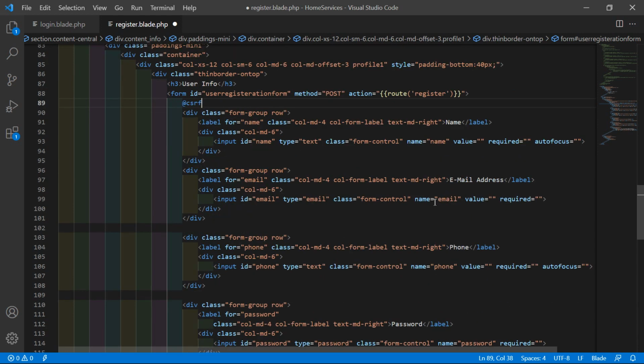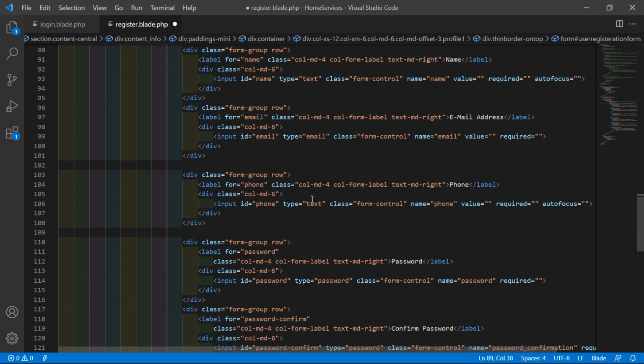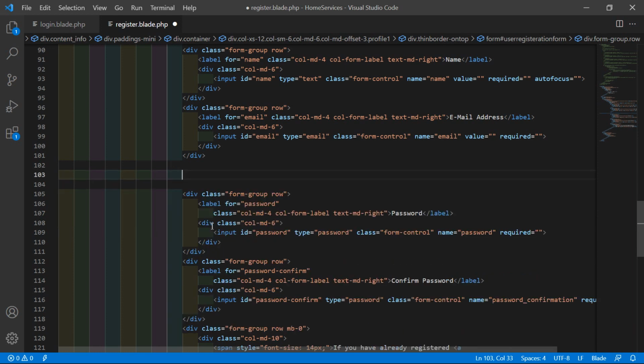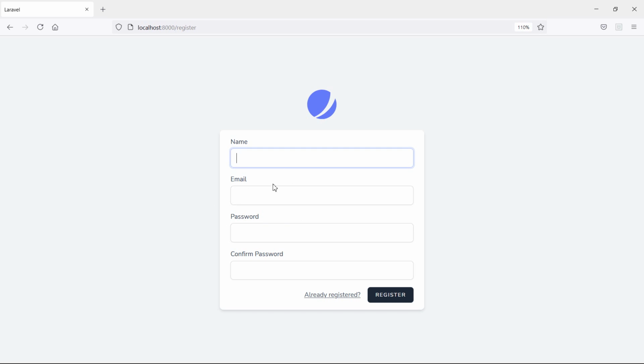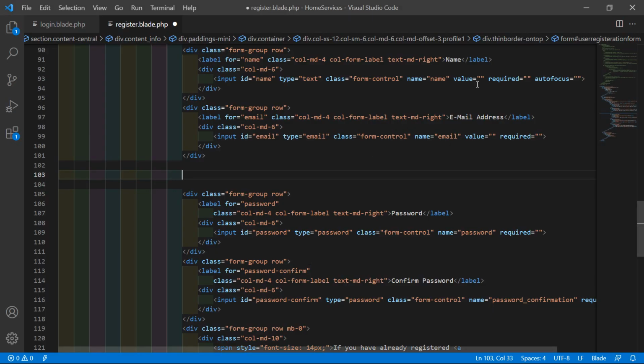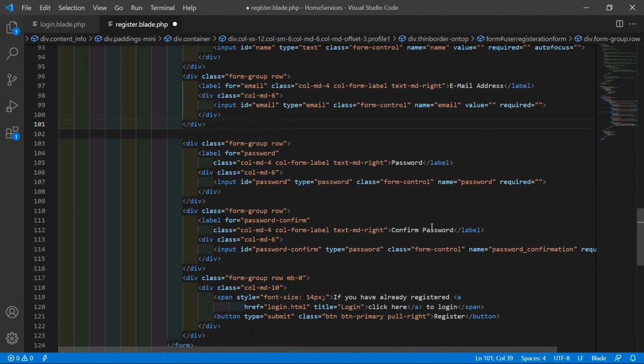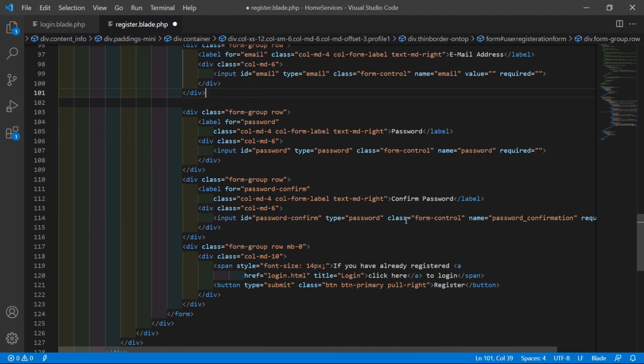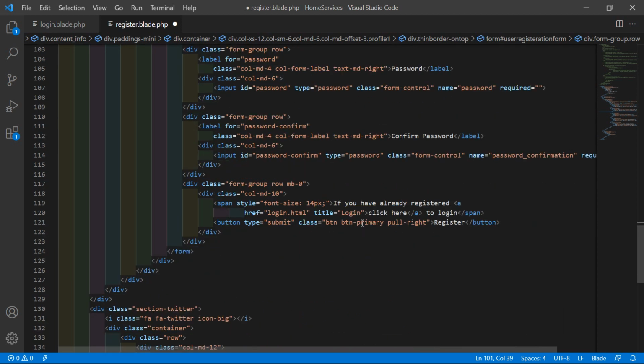This is the name field, email address field. This time we don't need the phone field, so just remove this. Name, email, password and confirm password. So name, email, and here is the password field and this is the confirm password field, and this is the submit button. Also change the link for the login page, so add double curly bracket, route, and the route name, which is login.